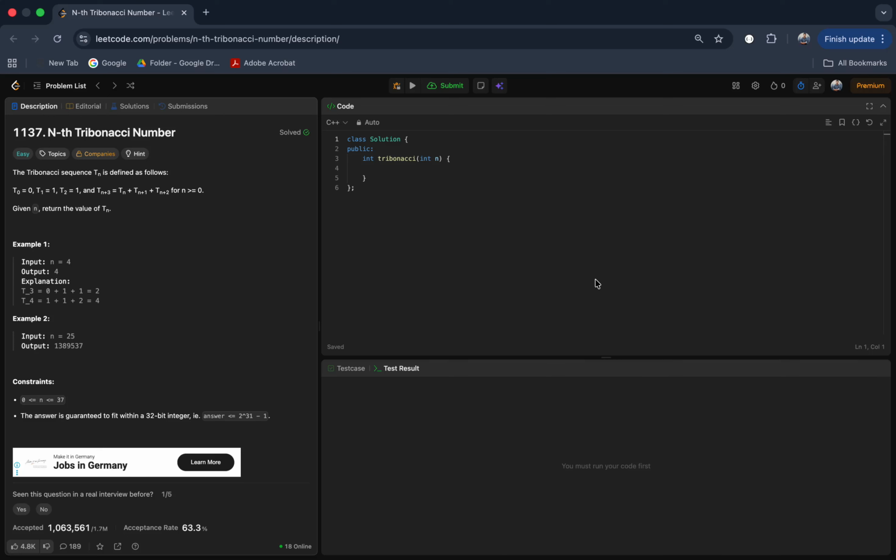Hello everyone, I am Abhishek and today we are going to solve a very simple problem, that is Tribonacci number, and this is kind of the same as a Fibonacci number. Many of you would have done the Fibonacci number, and in Fibonacci we start with two numbers, 0 and 1, but here we start with three numbers, 0, 1, 1.